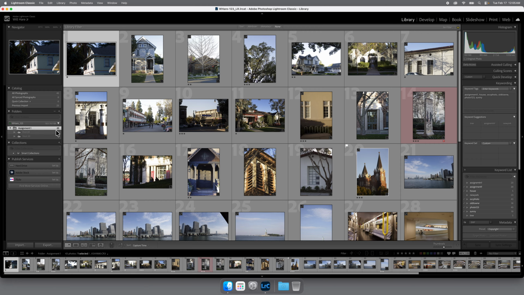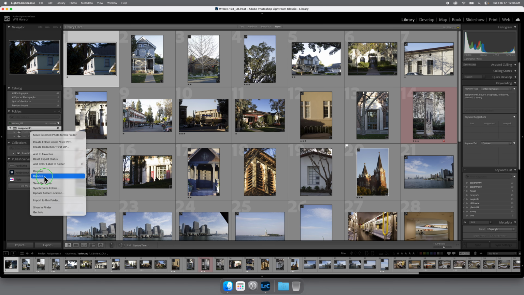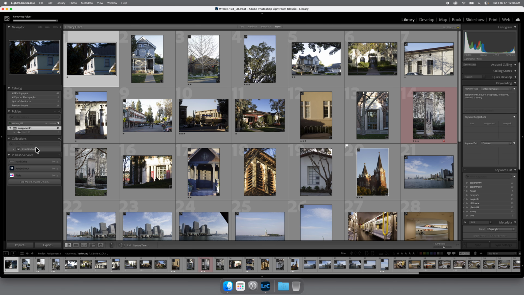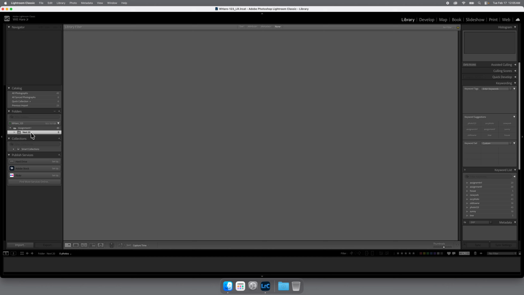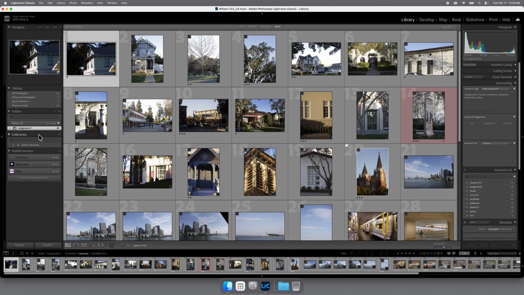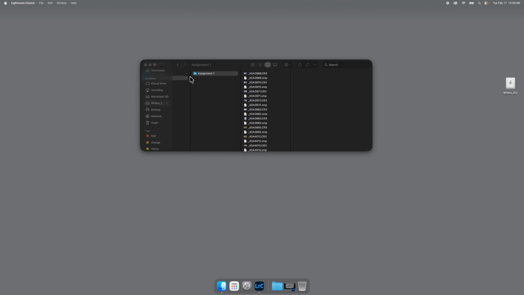So now we're going to do a little bit of housekeeping and get rid of these extra folders. So I'm going to right click on it and I'm going to say remove. And it's going to remove it from Lightroom. I'm going to right click and say remove. Now I just have my assignment 1 folder. I'm going to minimize Lightroom again and show you out here. It removed them from Lightroom and from the disk. So those folders are now gone. Those folders don't exist at all anymore.